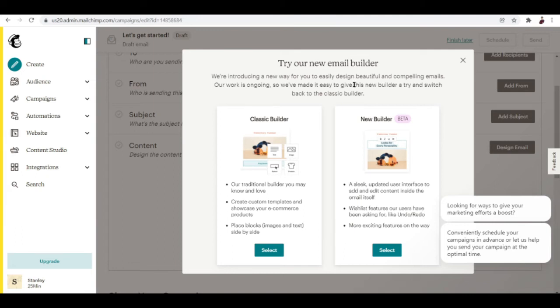So now it's actually new. We have a classic builder and a new builder. This one is the beta feature, and I'm not sure what the limitations are because it's still beta. But let me go ahead and click it on for the sake of trying it, because there's nothing wrong with trying beta features anyway.